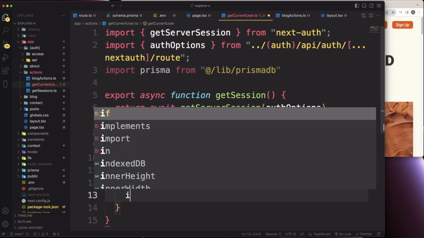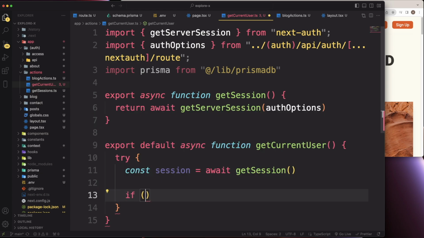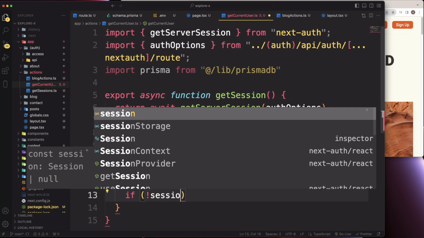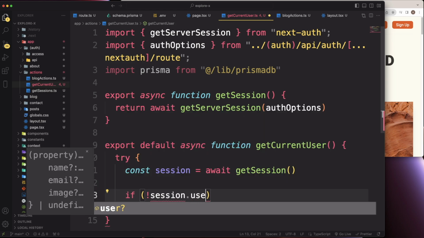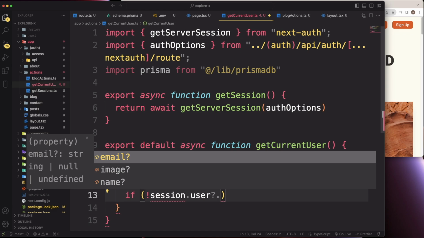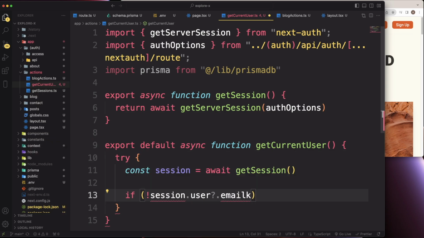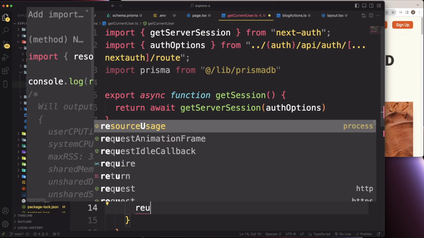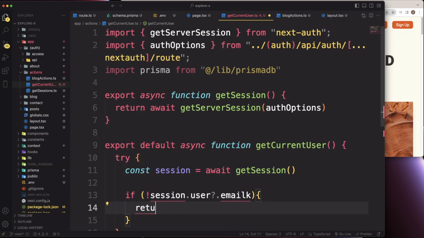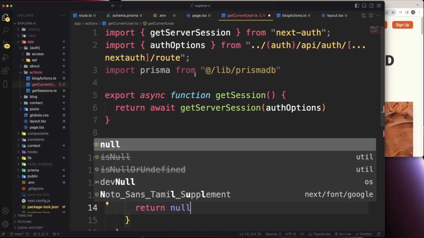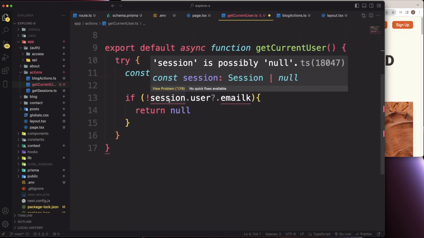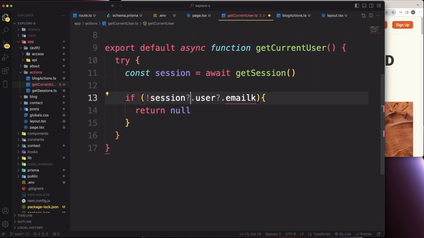Then underneath here, so if session.user.email, we're just going to return null. All right, and I'm getting some errors here. There's got to be a question mark, and I spelled email wrong. All right, so we're just gonna return null, and now we're gonna make our current user.